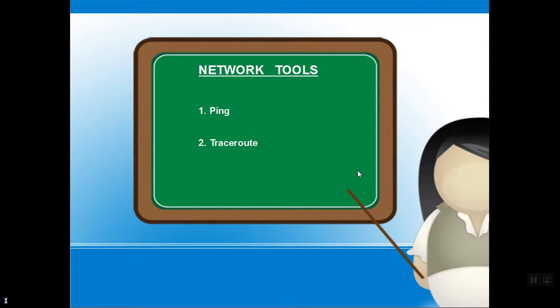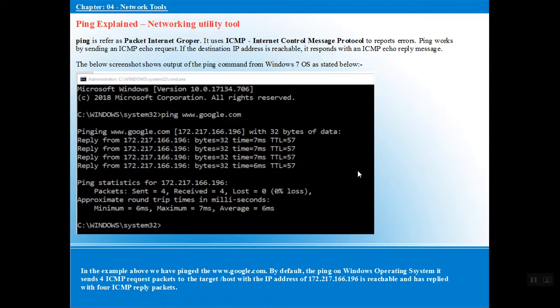In this slide, we have two tools that are simply available in any computer or PC: ping and traceroute. Let's start with ping. So what is ping? Ping is referred to as Packet Internet Groper, and it is used to diagnose and ensure that your destination computer or host is alive in your network or not.